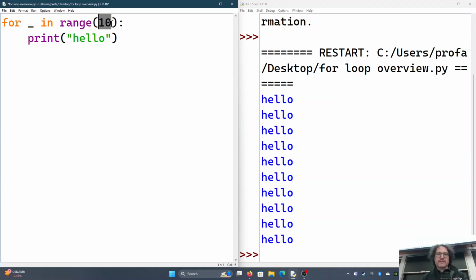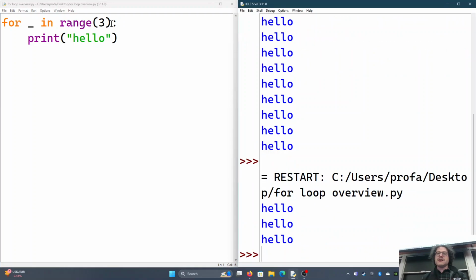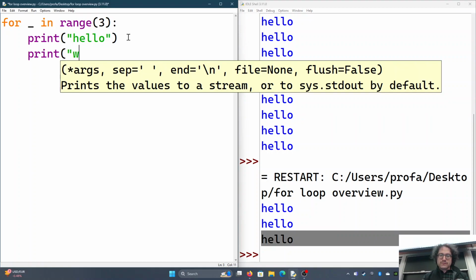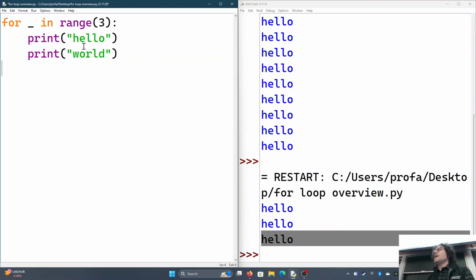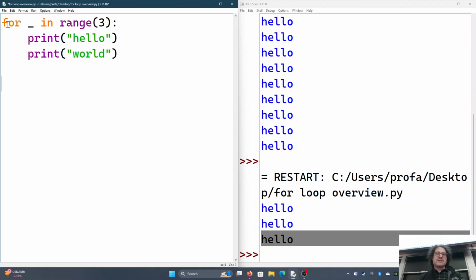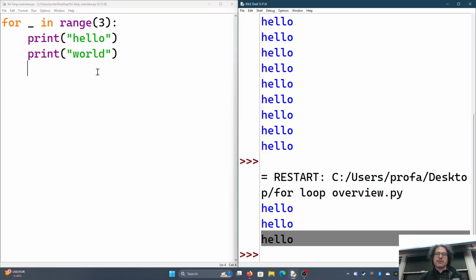Let me change this back to a more reasonable, easy to visually count version. Hello, hello, hello, range 3, and print world. Remember, the other way that for loops work is that they repeat something. What does it repeat? It repeats what's inside of it. How do you know what's inside of it? It's been indented inside of this. So for in range 3, we're going to print hello world, hello world, hello world.